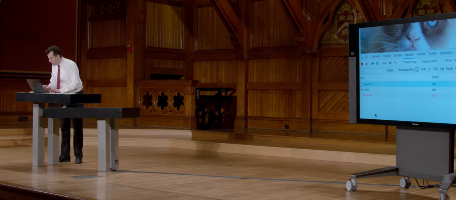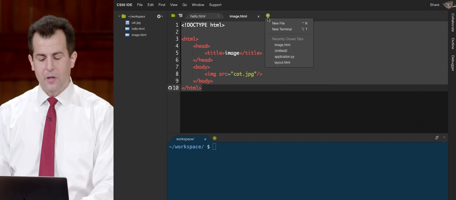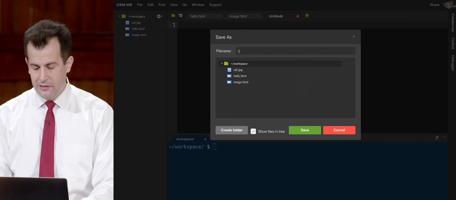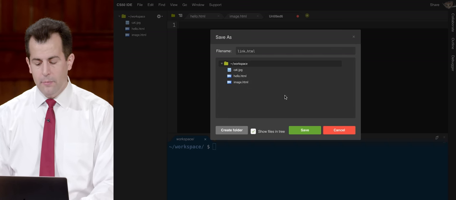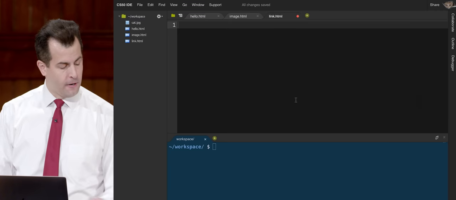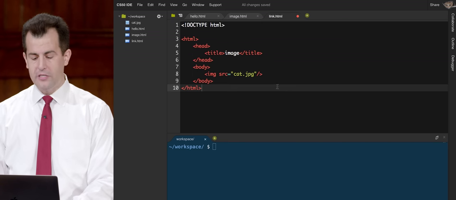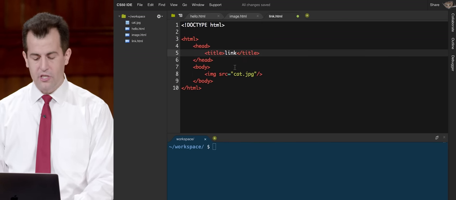Well, let's go ahead and do a couple more examples to see what more HTML can do besides just images of cats on the internet. Let's go ahead and make an example this time involving a link. Let me make a new file. I'll call it link.html. Let me start with the content that we have here, just so that we don't have to retype it all. We'll rename or retitle this page link.